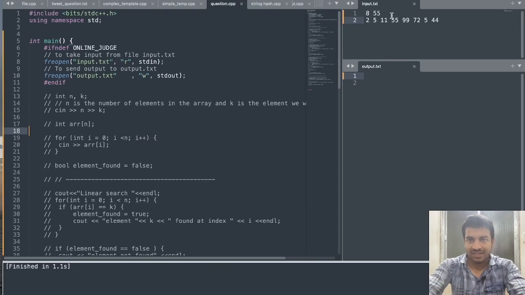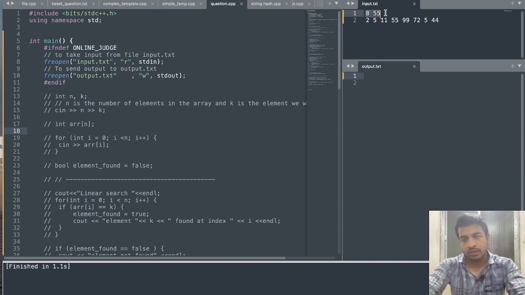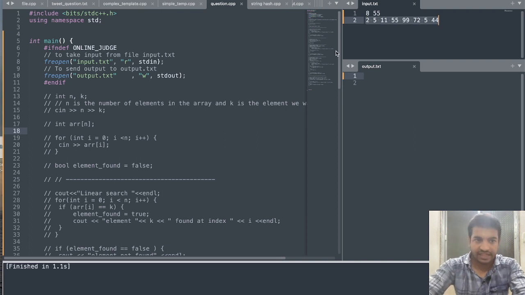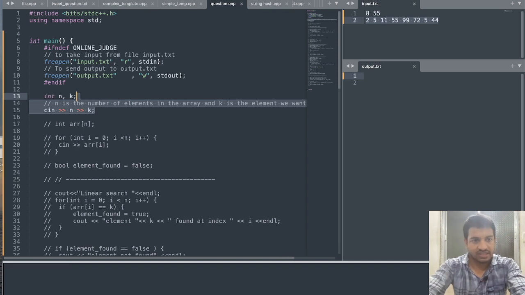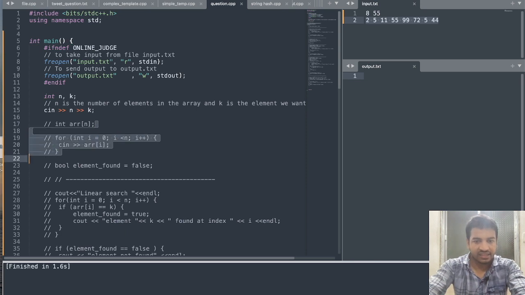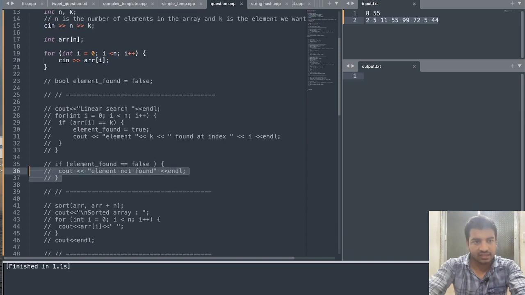So what I am doing is taking as input the number of elements and the element we want to find, which is n, and then we'll be giving an array. So let's just take the inputs and see if it is working. So I have taken n and k, and k is the element that we want to search. Okay, and again we are taking the inputs in the array arr, and let's first see the linear search.